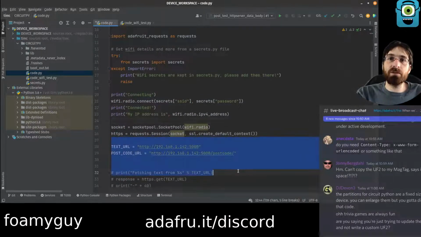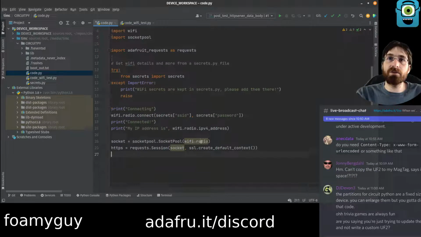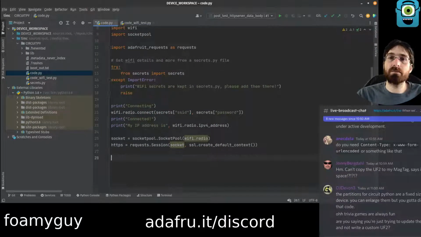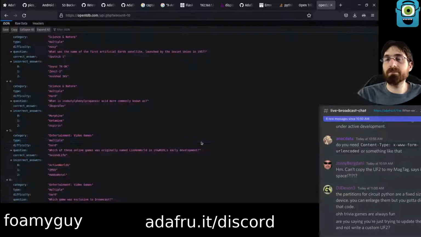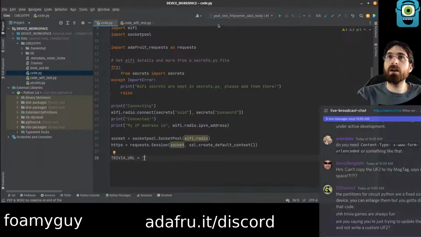So we're going to keep all of this stuff, but everything after that's going to change. Is this pasted? No. Copied, I should say.